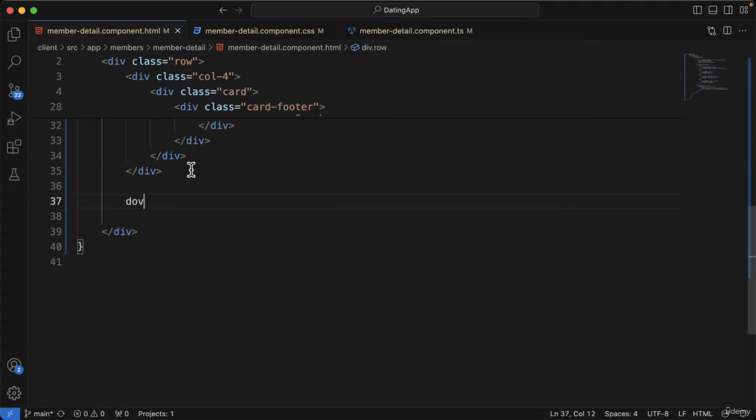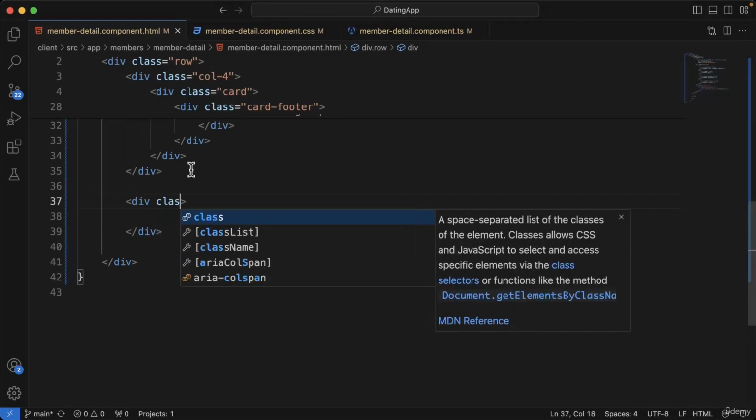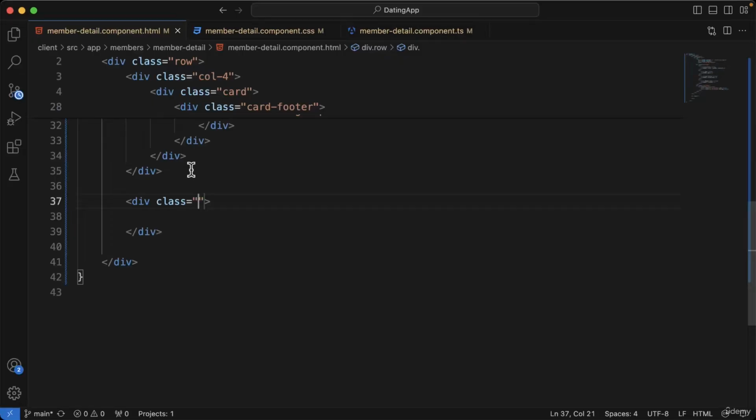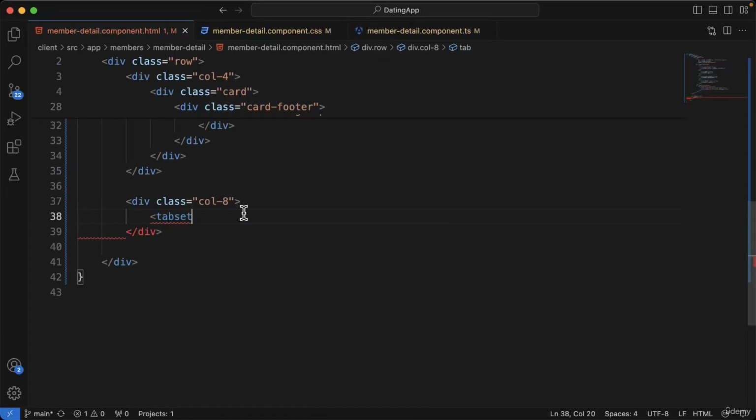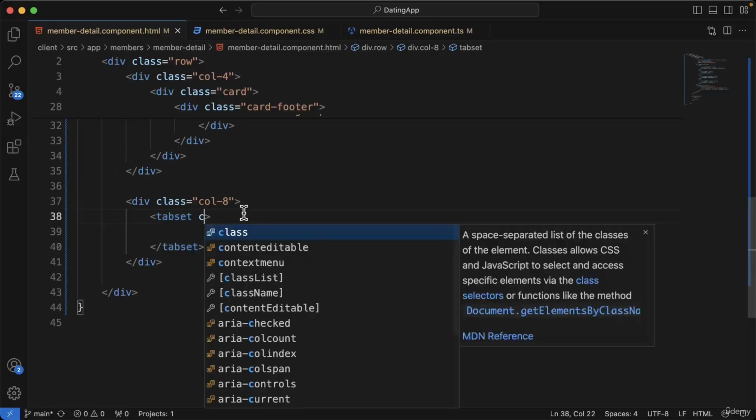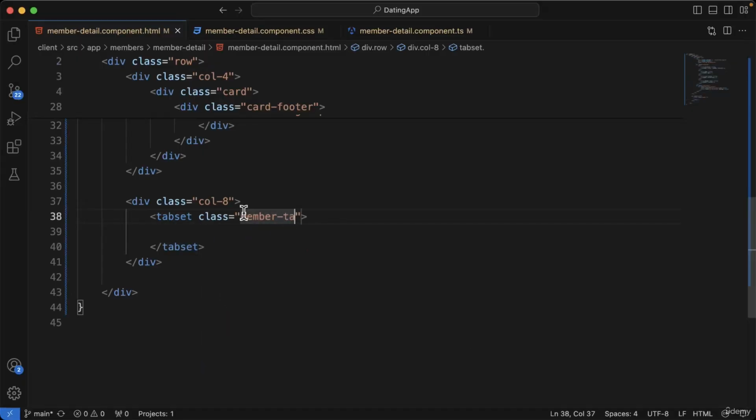So below the div with the column of 4, I'm going to need a div that's going to take up the remaining space. And Bootstrap uses a 12-column grid. So I'm going to say col-12 to take up the right-hand side content. In fact, no, I don't. I had 12 in my brain when I was talking about a 12-column grid. We need an 8-column grid, because 4 plus 8, of course, equals 12. And we're going to use a tabset. This is the Bootstrap component we're using, so that doesn't work. I need to use tabset, like so. And we're going to give this a class, and I'm going to call it member-tabs.